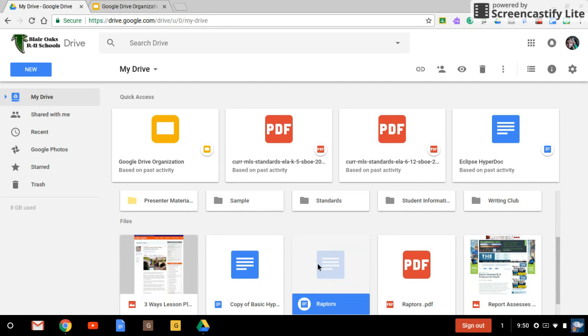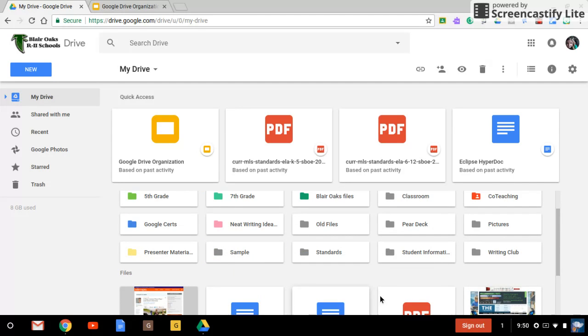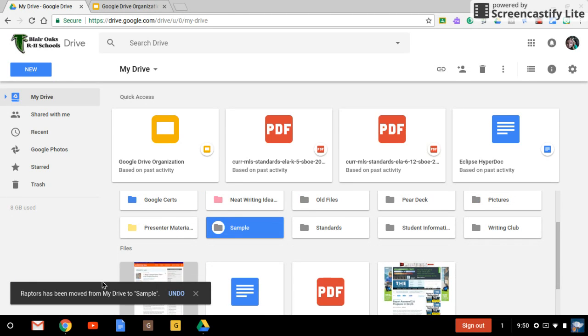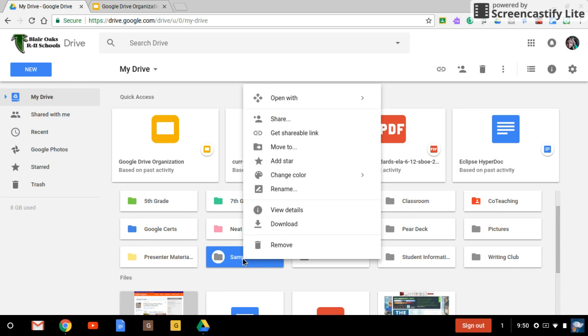So let's say that I came up with something cohesive for these things that are sitting here. I can just drag and drop, and they will disappear. And it will give me a little notice down here where I have moved my stuff. I can change a lot of things with this.